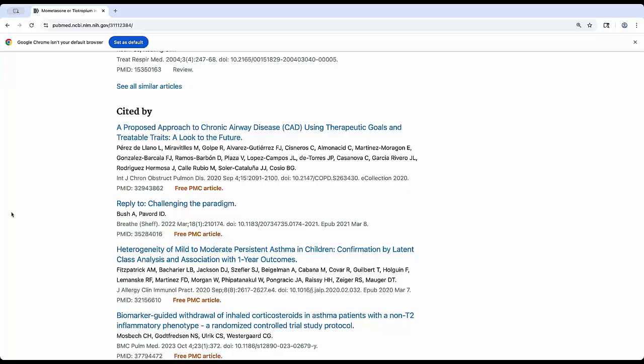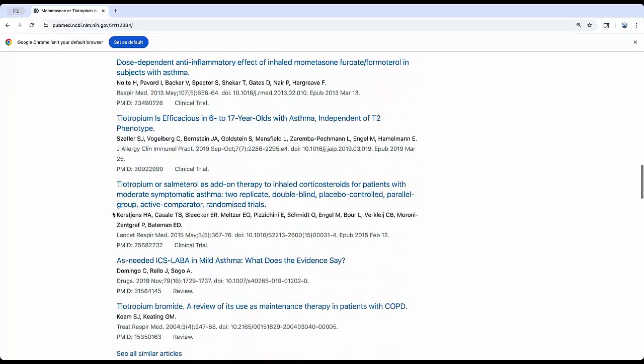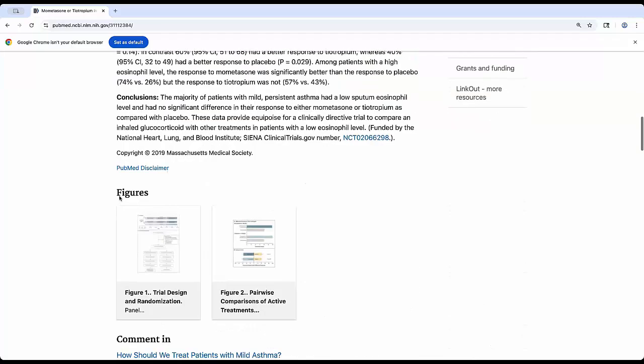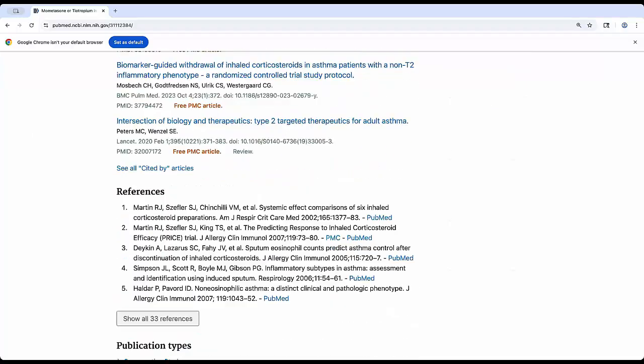I'm curious about what other interesting things you see here in the abstract view. Let me know in the chat box. MeSH terms, yes, that's great. References, grant funding, a DOI, copyright. Great, I'm going to be covering most of those things as we go on today.